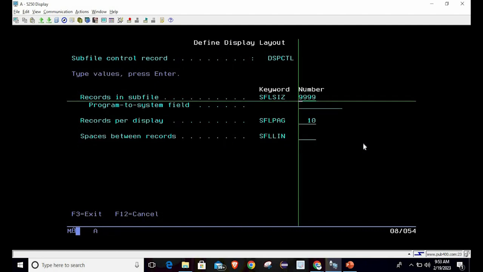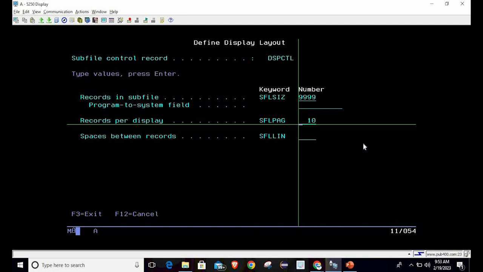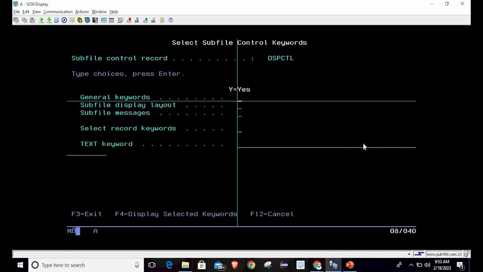Once these indicators are set, now you have to take the second Y on the subfile display layout. Here we will pass two things. First is the records in subfile. How many records do you want to show in your subfile? So the maximum we can set is 9999. Second thing we need to pass, records per display. How many records do you want to show on one page? So here we are setting it as 10.